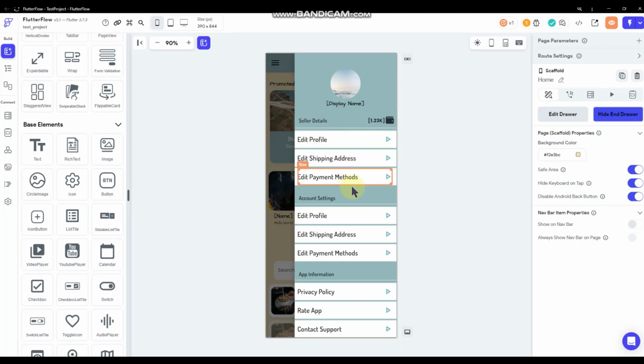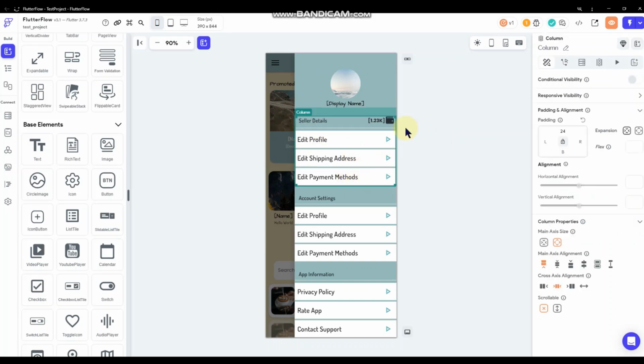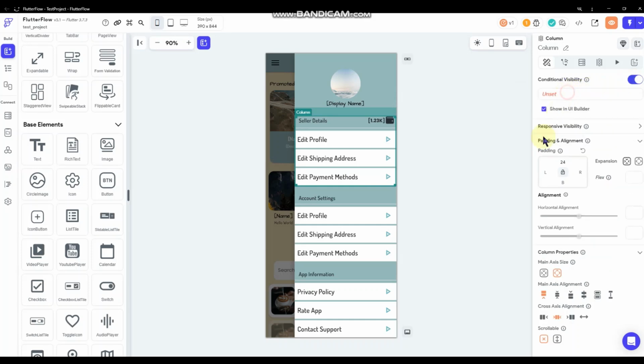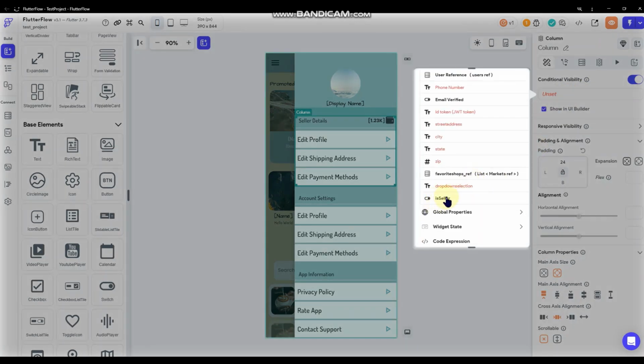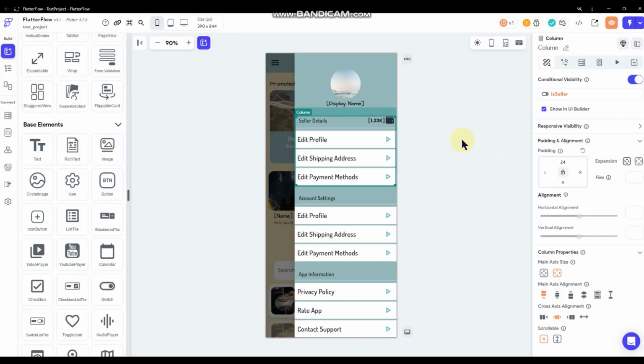And then let's go ahead and set our conditional visibility on this. And we want to select authenticated user as seller. So if they don't have the seller as true, then this whole column will be invisible to them.